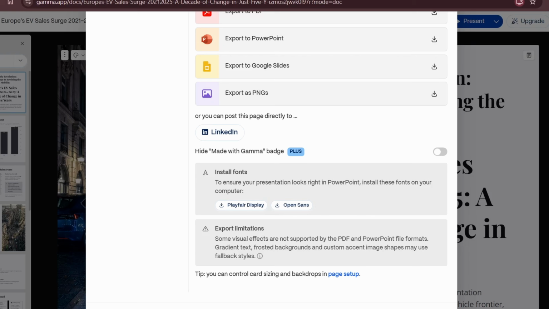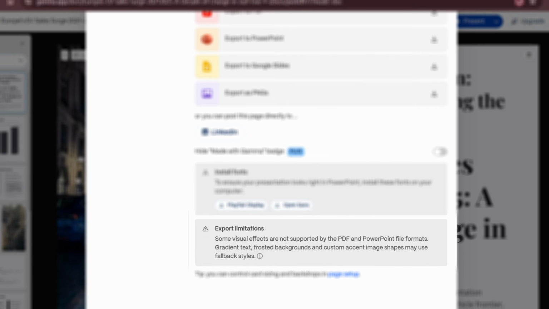One thing to be careful with is the PowerPoint export. Even Gamma warns you. Some effects don't carry over, like special text or backgrounds. So if you need a clean PowerPoint, test it before a big meeting.